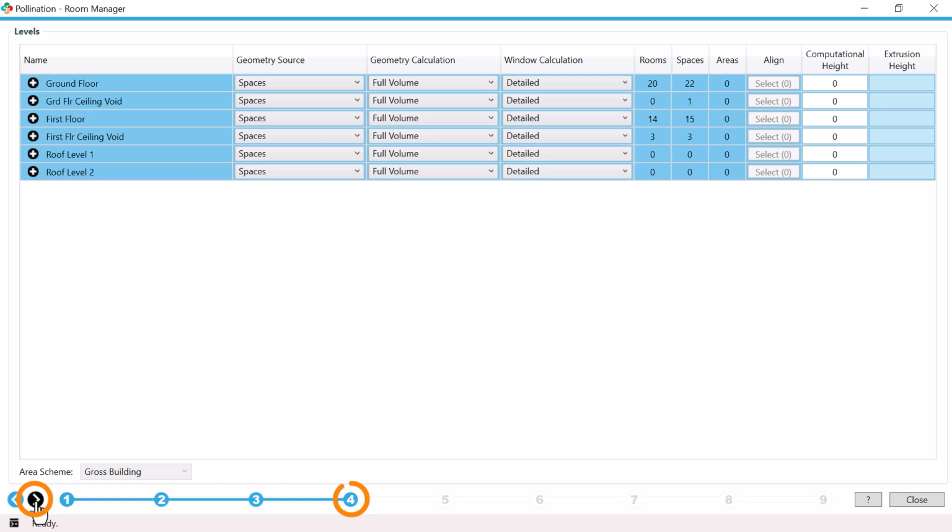Next, we consider the levels. Here, we can see that in addition to the usual options of rooms or spaces, the Pollination tool provides an additional option for our geometry source to be set by areas. This is because Pollination has a direct export to GEM files as the native format for IESVE geometry, rather than using the GBXML format constraints.